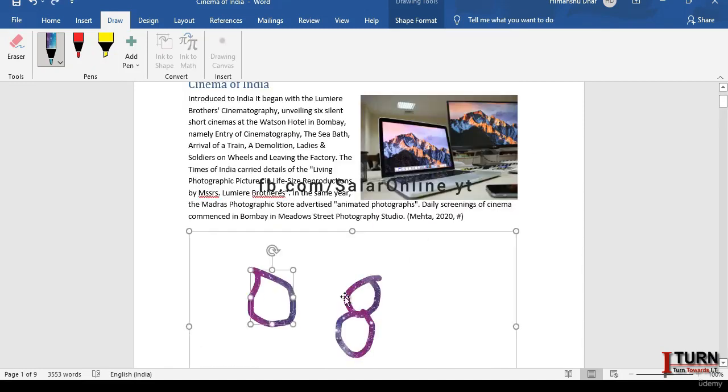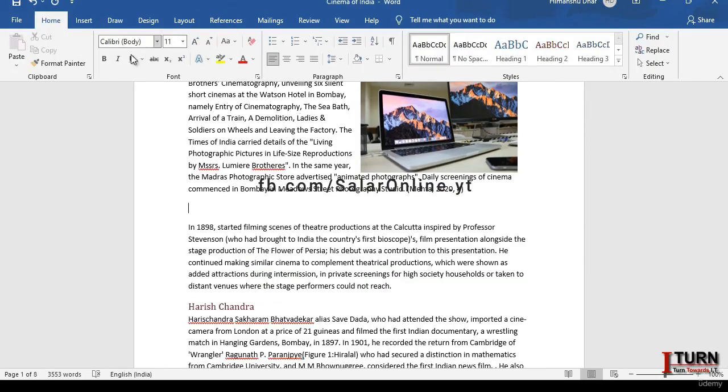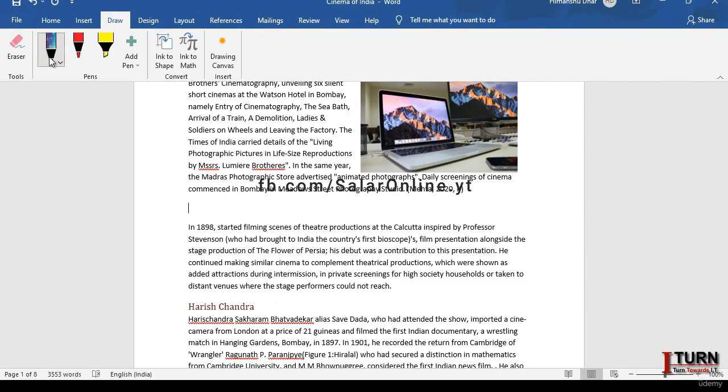Now you can use it like any other image. Once you select this, you may go to shape format, and you can manage this as you manage any other image. So I've deleted that. So that's the Draw tab which has been introduced.